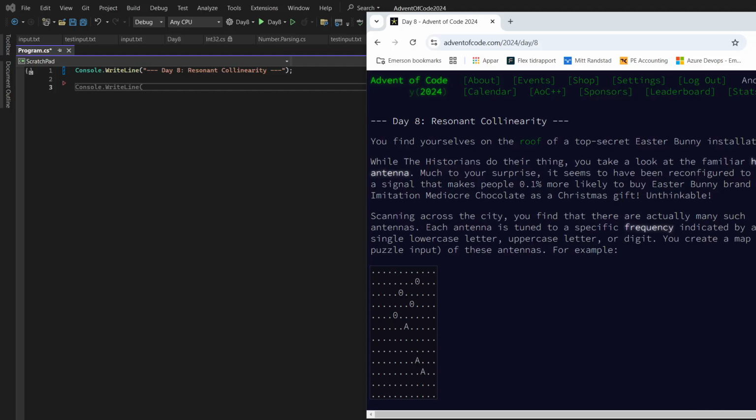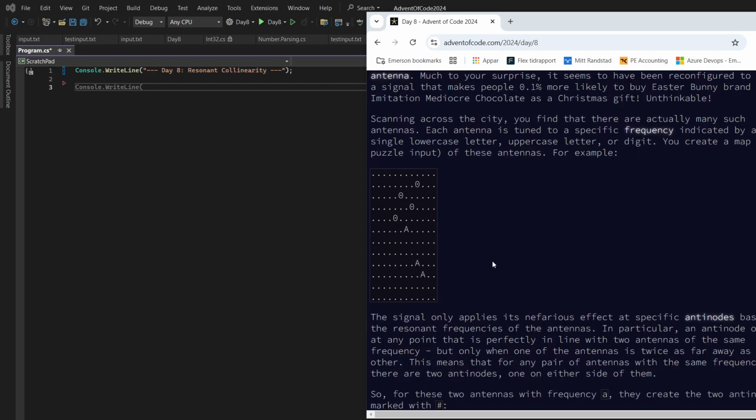Hello and welcome to day 8 of Advent of Code 2024. So this day is called Resonant Collinearity. And this problem is about identifying what's called the antinodes.